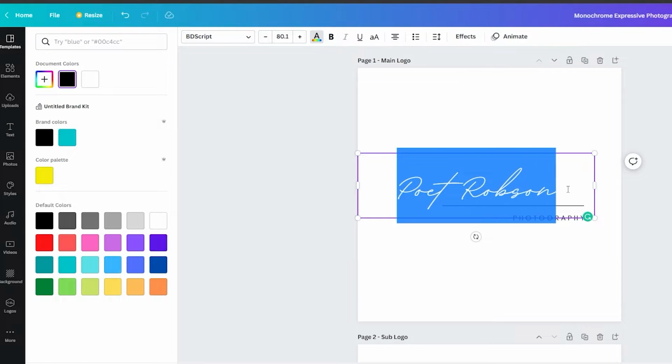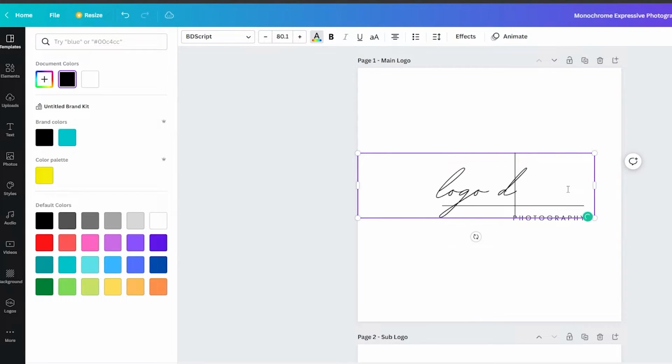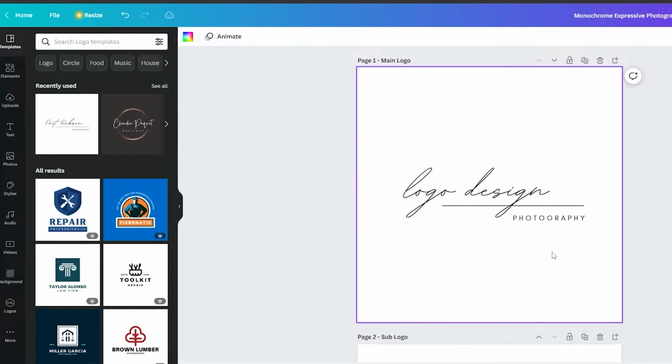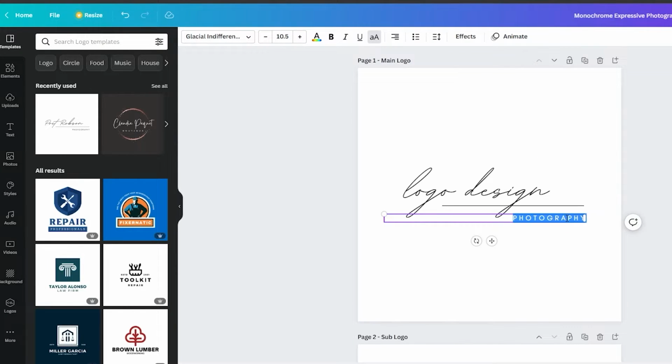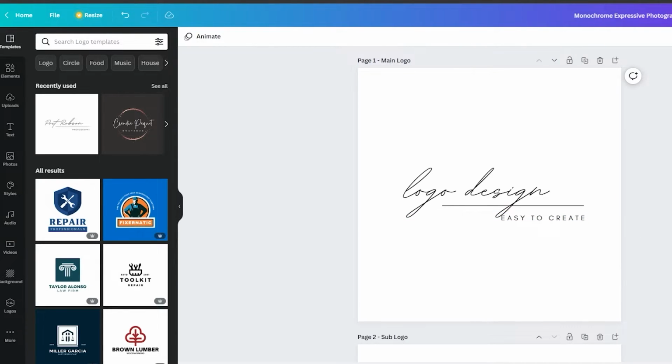So firstly I will select all of the text, and then after that I will type in over here logo design. So you guys can literally type in whatever you want, and it's gonna give you a very nice style. And then below that we have the option for a subheading. So over here I'll type in easy to create. So basically this is completely customizable.